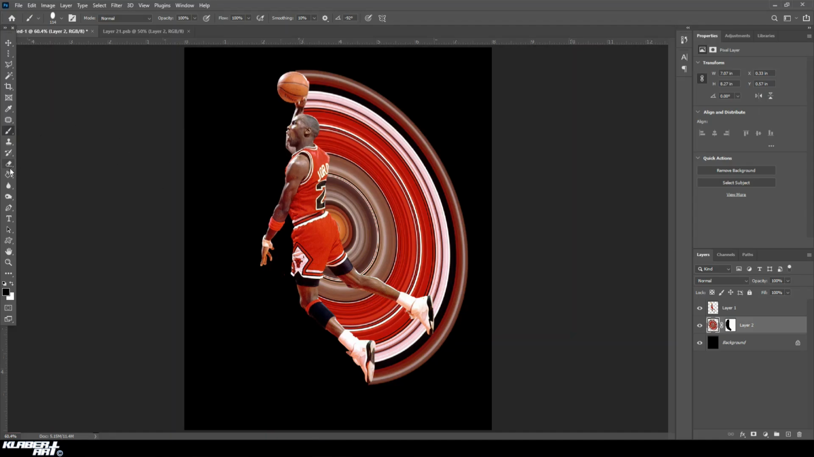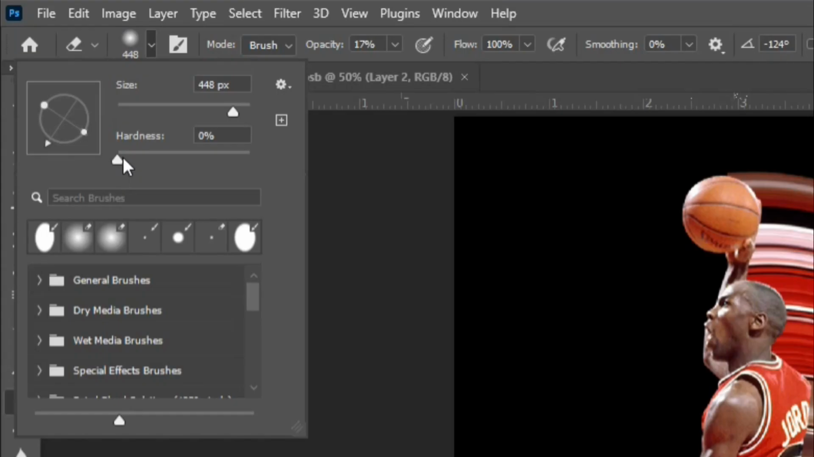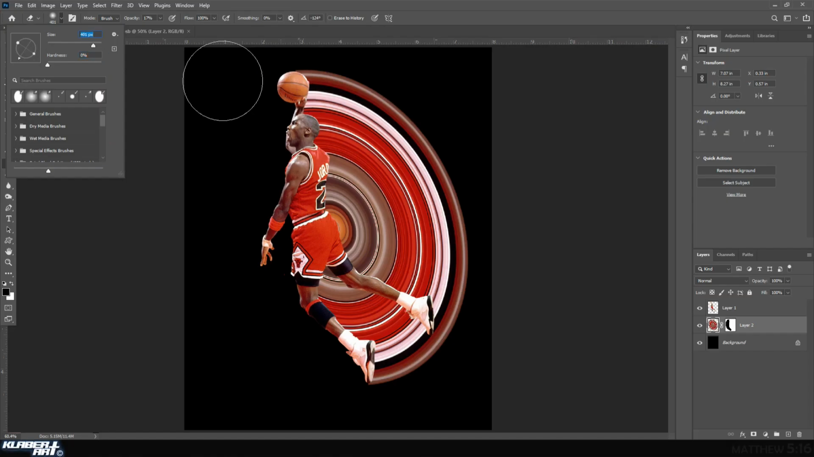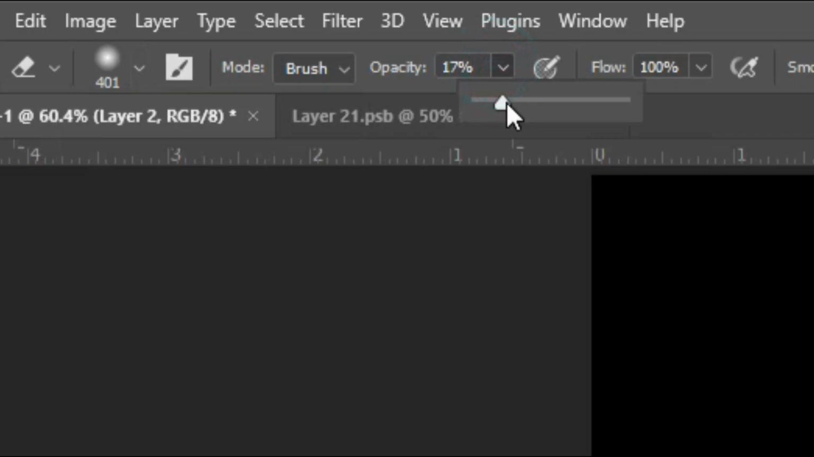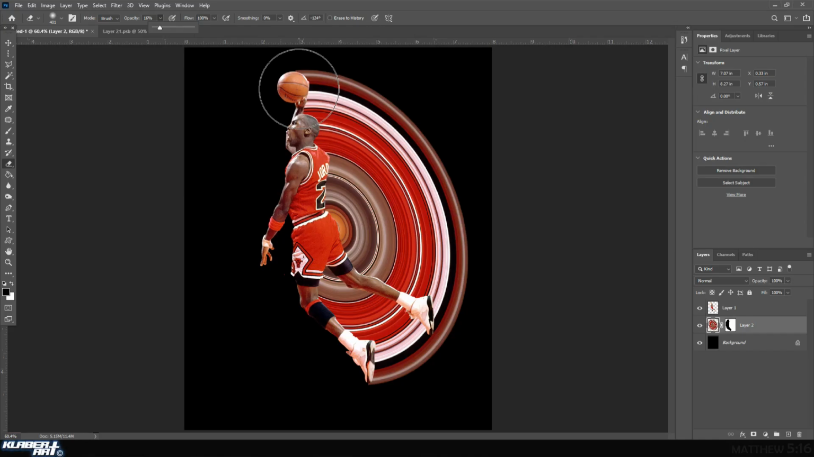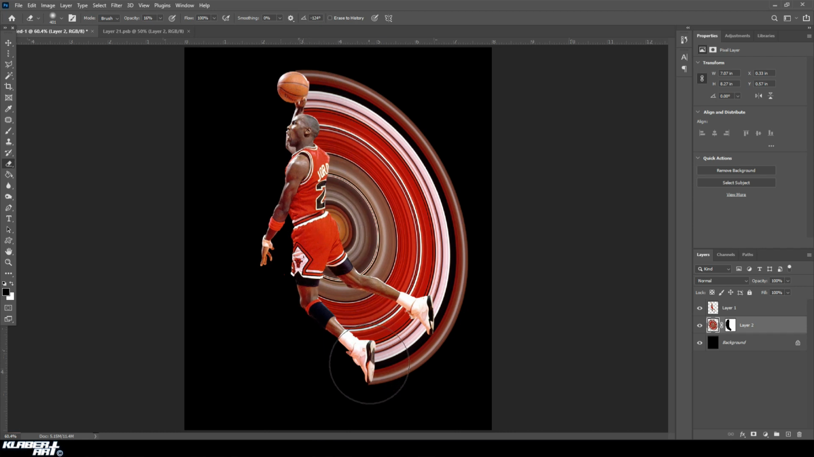Now what you're going to do is you're going to get your eraser, and you're going to make it very, very large and very, very soft. So 0%, and I'm making my brush really, really big. Now up here in the opacity, I'm going to turn that down severely. I'm like at 17% or something like that. Now I'm going to erase just a little bit right after his body. And I'm going to keep on doing that till I get it to kind of where I like it.